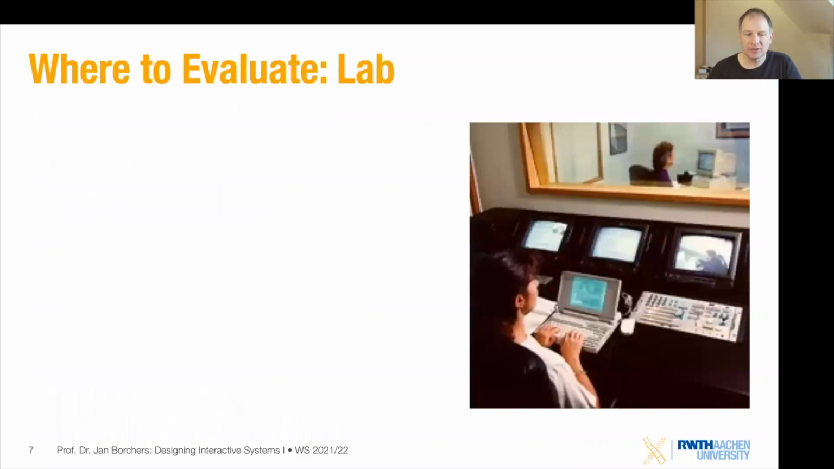All right. Now, where can we do evaluations? We got basically two options. We can evaluate inside a usability lab. This is a picture of a lab. Now, of course, these days you wouldn't have CRT monitors there, but the principle is important.